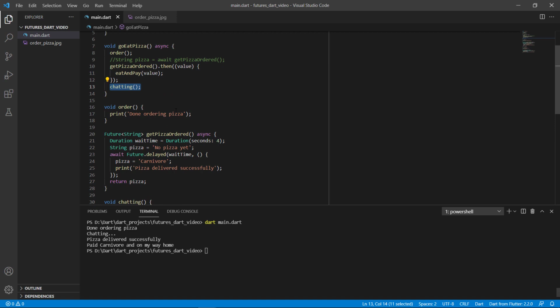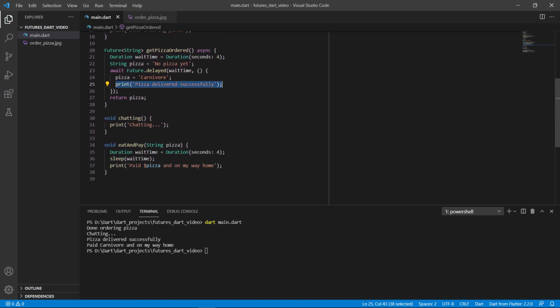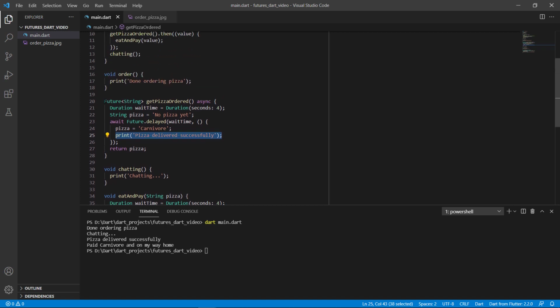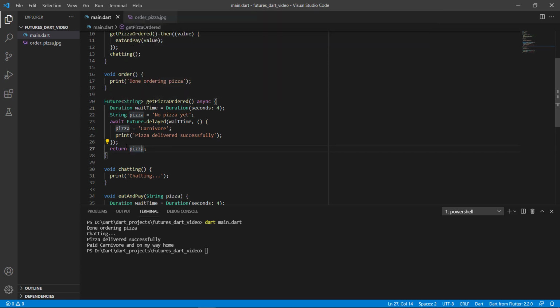So after chatting, what gets printed? It will wait for this thing to be done. When it's done, as part of that process, it will print out pizza delivered successfully. It returns back the value, and it prints out paid carnivore and on my way home. So just to recap, a future is a promise of something that will be delivered in the future. And as soon as it gets delivered, it becomes a string. In this case, we are returning back a string. As soon as it gets delivered, it's a real string. It's not a promise of a string anymore. It then becomes a string.